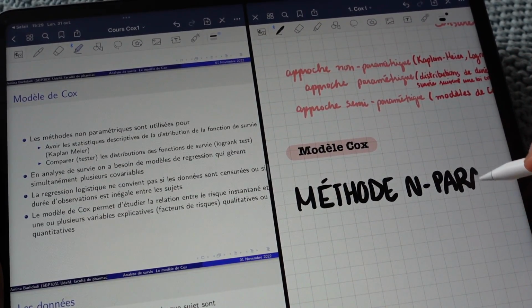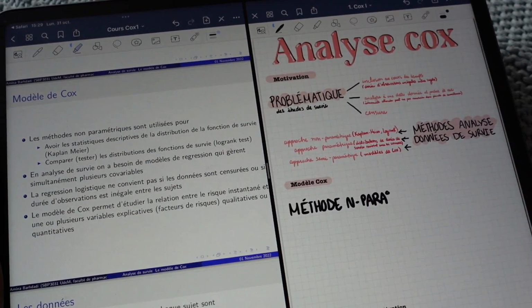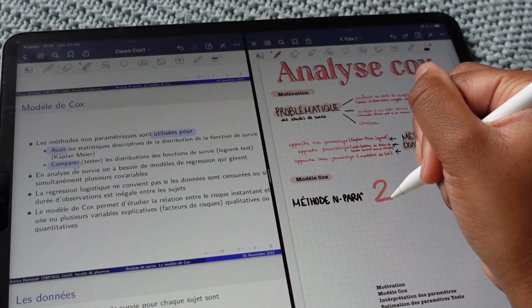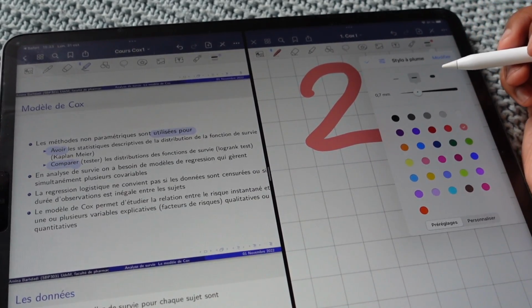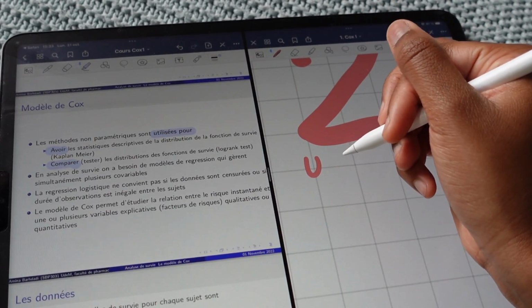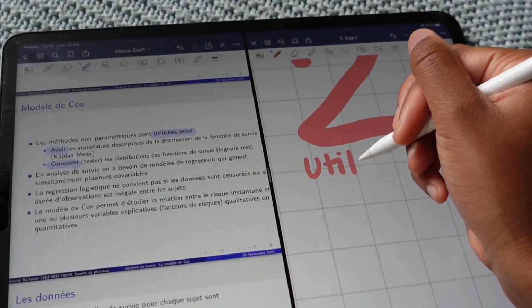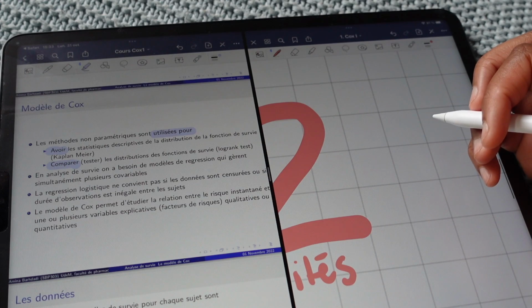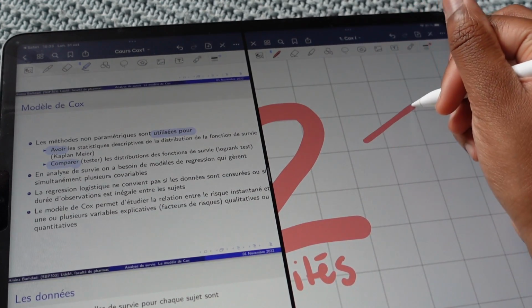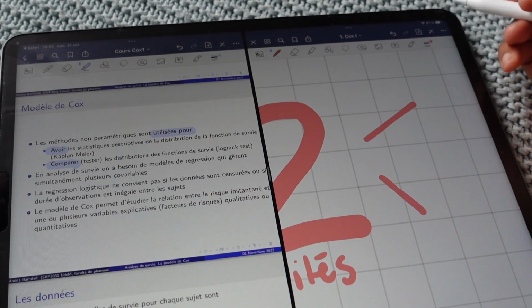So now I'm going to highlight two elements with the big number method that I just talked to you about. So there are two utilities to a certain thing. So I'm going to write deux utilités, and then I'm going to name the two utilities. I'm going to point them out in a more simplified way.